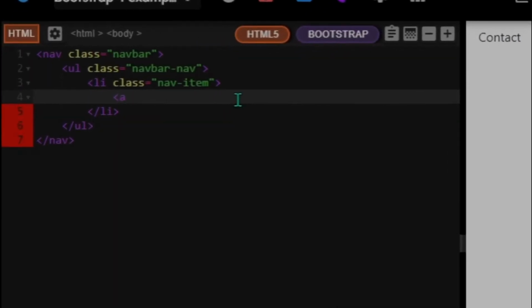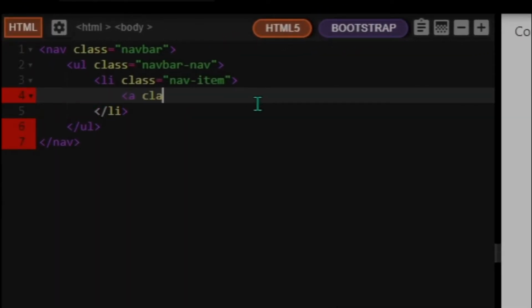An a tag, class of nav-link. Next href, let's leave it empty, and let's give it a text of contact.